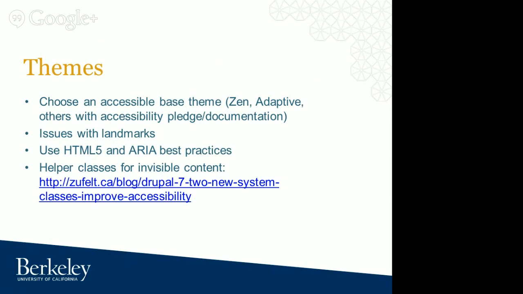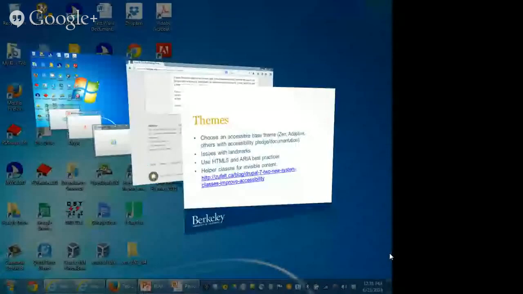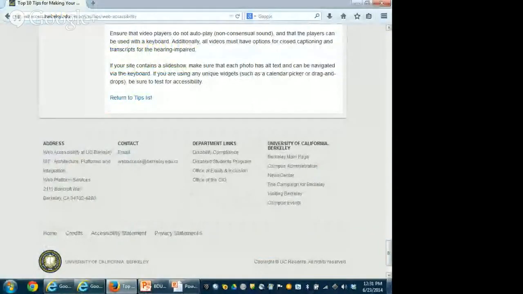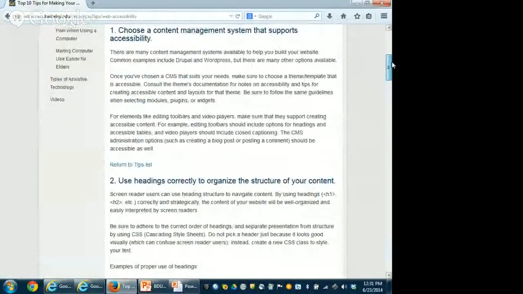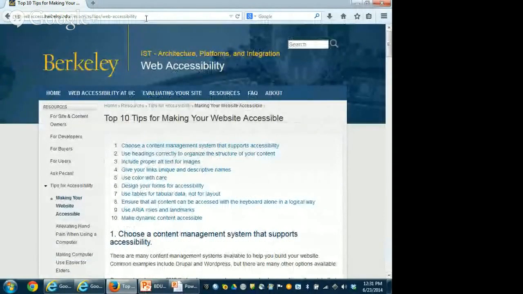One last tip is that Drupal 7 has built in some selectors, some classes that you can use when you want to hide content, but make it available to someone who's using a screen reader. It also has a class that you can use to make that appear if you focus on it with the keyboard. So, for example, on our website, or let's look at this, actually, I'll do this one, just skip navigation.